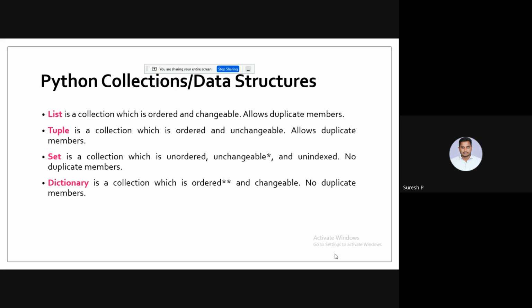Even if you create a set with duplicates, the duplicates will be automatically removed. It will not allow duplicate members. So this is another data structure. The next one is the dictionary. The dictionary is a collection which is ordered and changeable, and here also there are no duplicate members in the keys. That is very, very important.